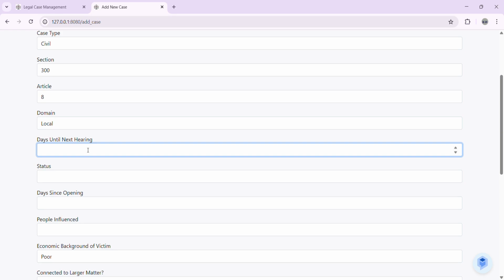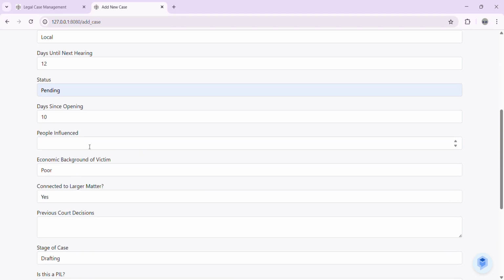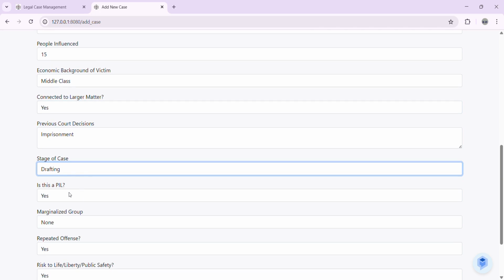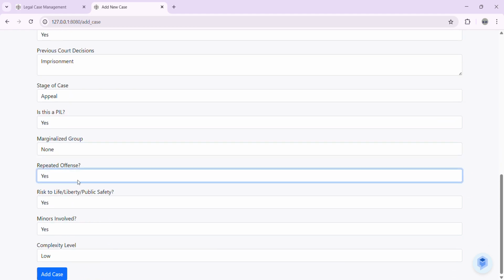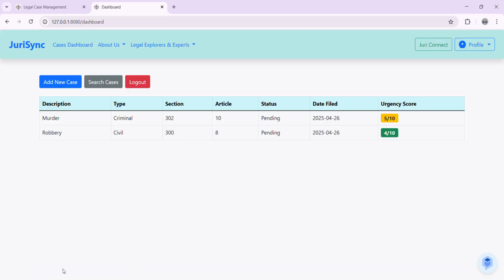days until next hearing, let us give 12 days, status let's keep pending, and days since opening let's give 10, people influenced, let's give 15 people in a bank or in a home, then let's give middle class, connected to a larger matter, yes, previous court decision, imprisonment, stage of case, let's keep appeal, is this a PIL, yes, marginalized group, none, repeated offense, yes, risk to life, no, minors involved, no, complexity level, let's keep it high and add a case. And see, the robbery case is added below as its urgency score is lesser than this.